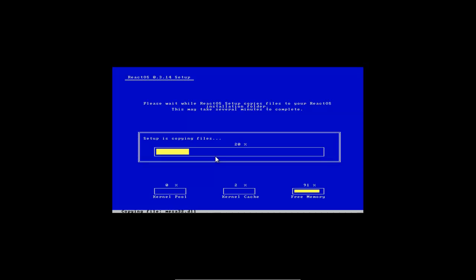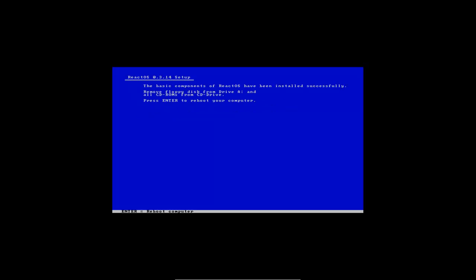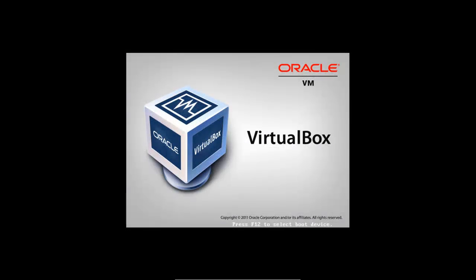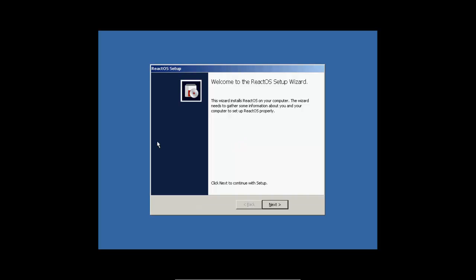It's now copying the setup files. Once that has happened, it'll ask you whether or not you want to install a bootloader. We'll hit enter, then enter to reboot. ReactOS will reboot. It'll ask to press any key if the CD or floppy disk is still installed. We will select ReactOS. Here's the loading screen, and then it's installing devices.